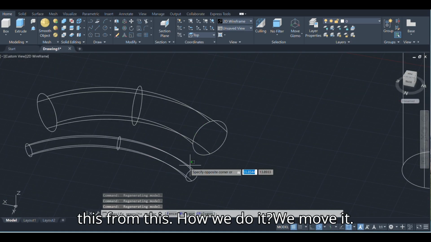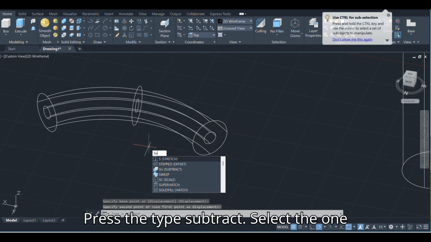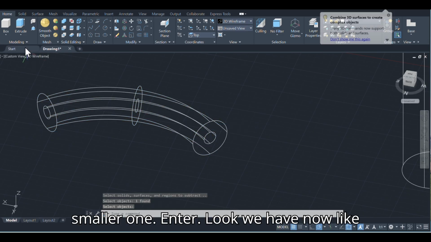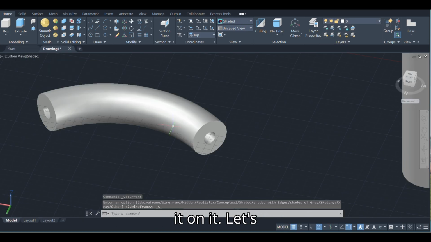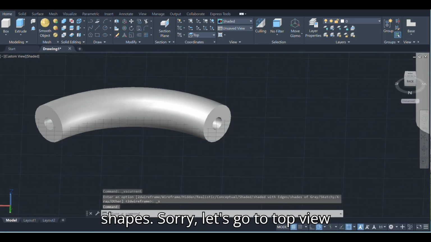We want to subtract this from this. How to do it? We move it. We will type subtract. Select the one that we want to subtract from, enter. The smaller one, enter. Look, we have now like a tunnel. Let's try more complicated shapes.